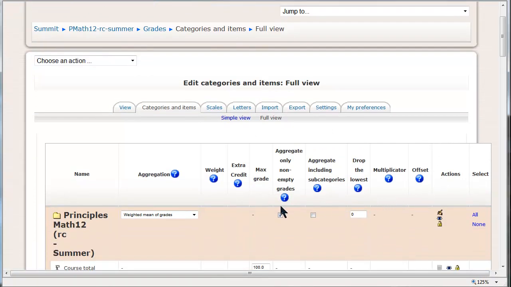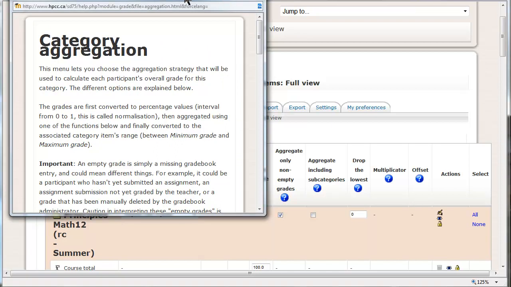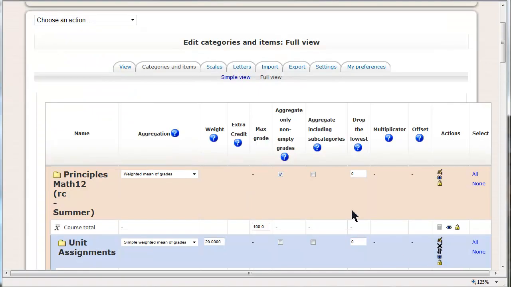Notice that there are little question marks here, so if you want to see what an aggregation means, you just click on there; it's a pretty good help. Actually, I'm going to come back to that. So we have some columns here, and I'll cover the main ones you're going to be worried about. Aggregation just means how you're going to add up all the different things below you. Are you going to just add up a raw score, weight the means, etc. I'll cover that. This will of course be the weight of whatever category of marks you have, and then there are all sorts of things: extra credit, maximum grades, etc.